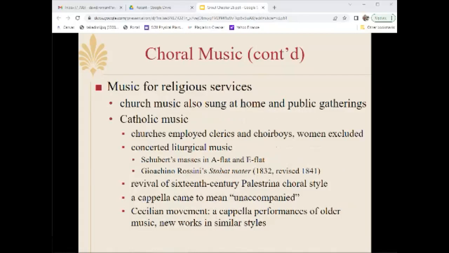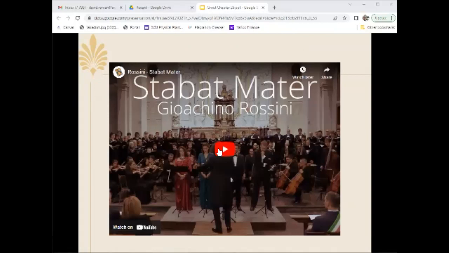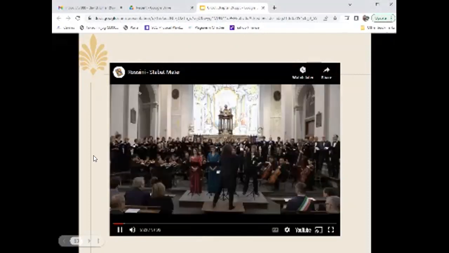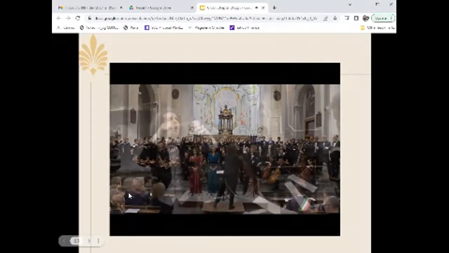The Stabat Mater is a 13th century hymn that was written to Mary, portraying her suffering as she's watching Jesus die on the cross. It's hard to imagine what that would be like, to be watching your child on the cross. But she was doing it, and the Stabat Mater is a hymn that recognizes that. This is a little bit of Rossini. We haven't really talked about Rossini in this time period, but we will. He'll come back in just a little bit.